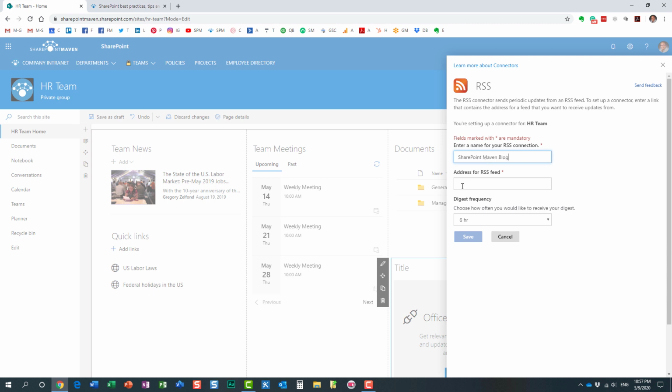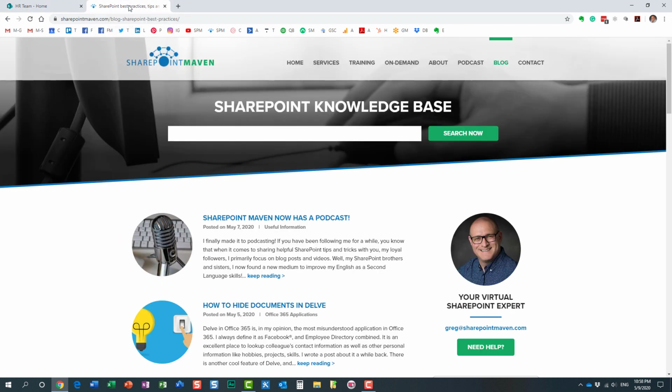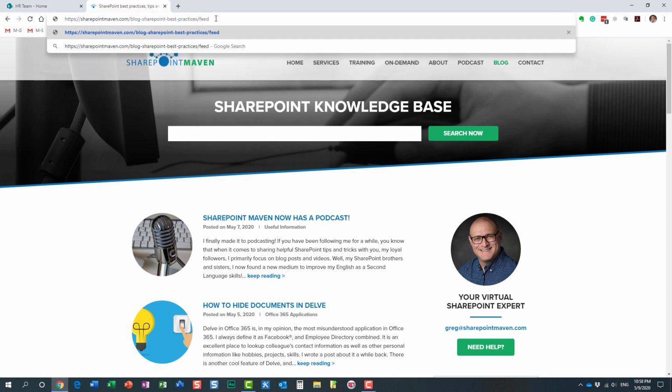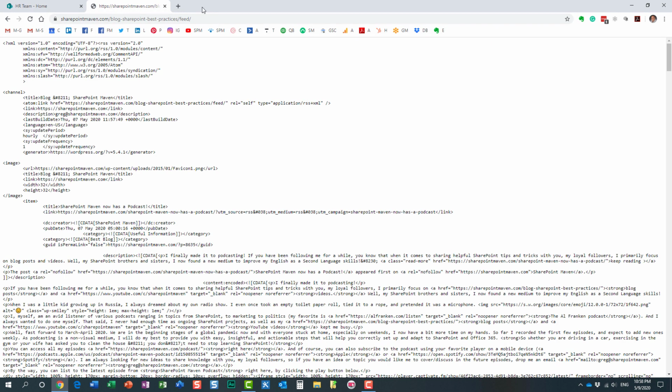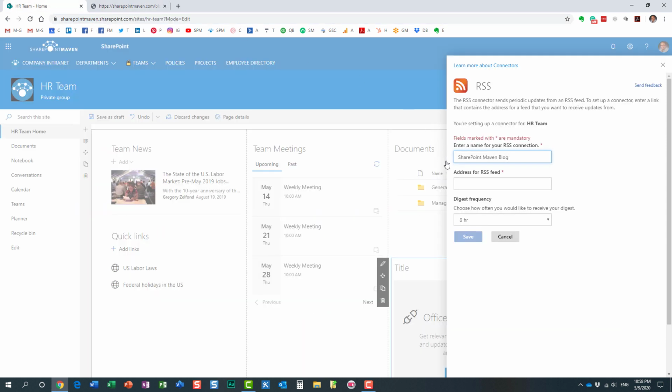All right. And then this is the most important field. We have to enter the feed URL. Now, this is something you have to obtain from the news source. Usually there is a button or something that allows you to grab the RSS feed URL from the news sources. In my case, with my blog, I have to add this feed at the end of the URL, and this is what it looks like. But what you want to do is just copy this feed URL and paste it in here.